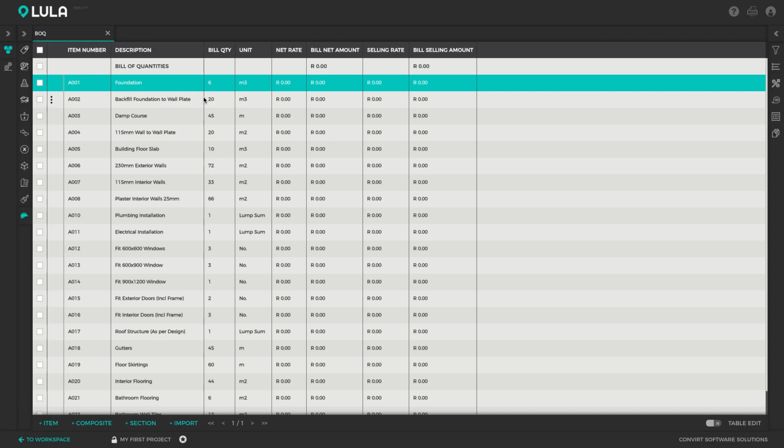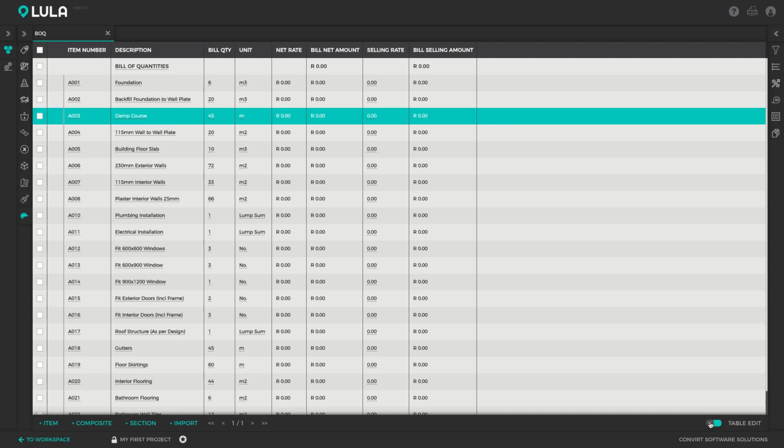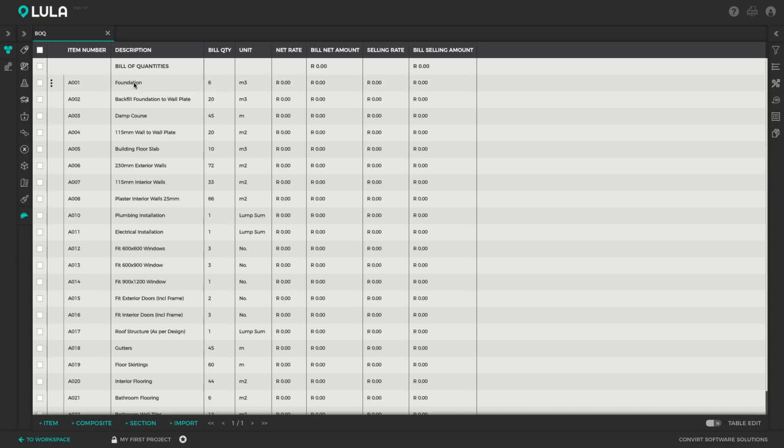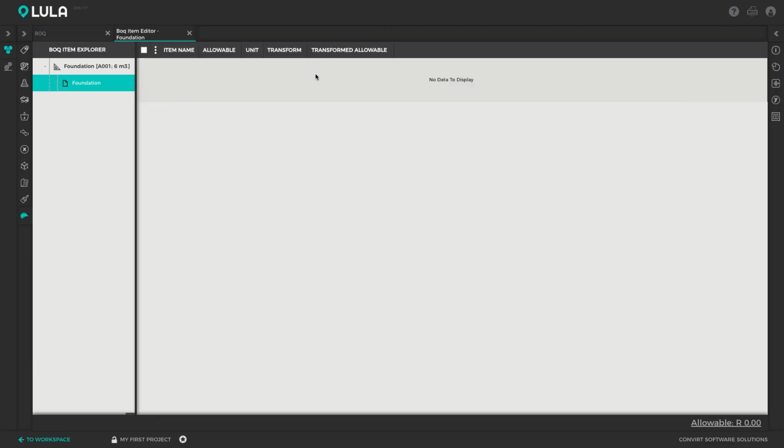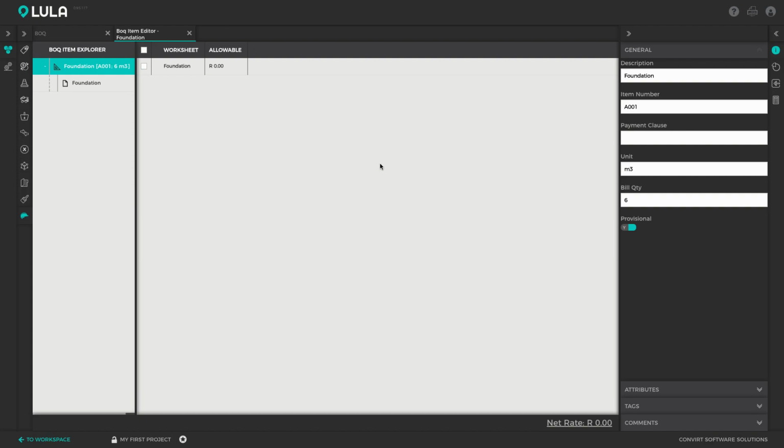Okay, you can edit these items in table if you want to. So if you're not happy with the descriptions or the units or whatever, you can switch on table editing, and that will allow you to actually edit the bill items in table. Or I can switch that off, and you can edit the bill items by actually double clicking on the item, and that will then launch the so-called item editor for you, where you will be pricing the item, or where you can actually edit the item's properties from as well.